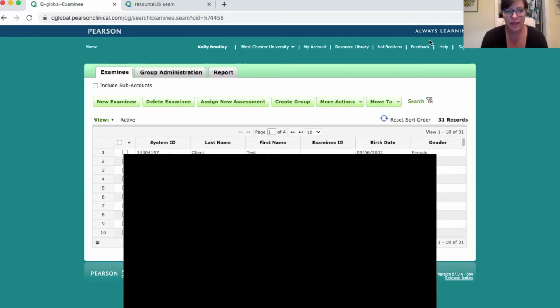This is the homepage here. To get into QGlobal, you go to qglobal.pearsonclinical.com and then you use your login information. So I'm logged in here. This is the home screen. These are all fake test clients. So we click here on the client that we want to give the MMPI2RF to.